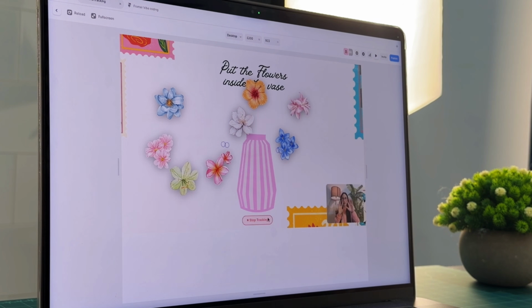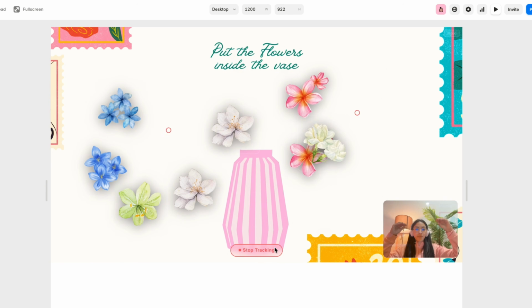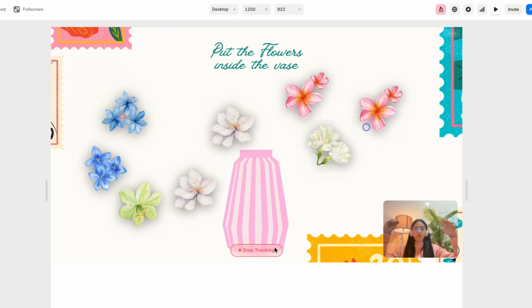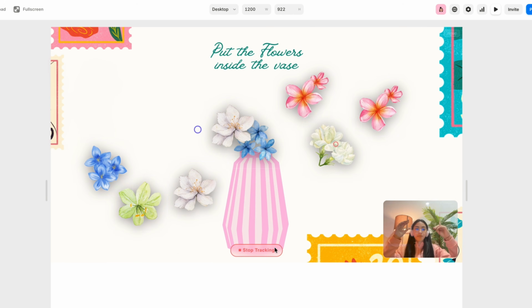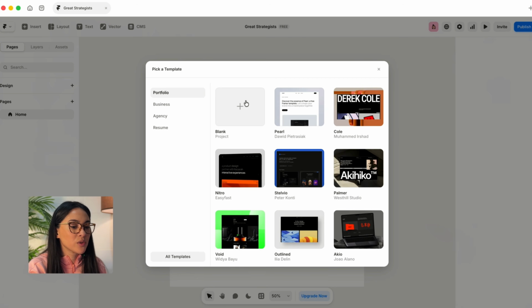These two circles are actually my hands. And when I pinch, I can move it. And when I release my hand, I stop dragging the object. So pinch, drag, release. First, we're going to open Framer and go to a new project.